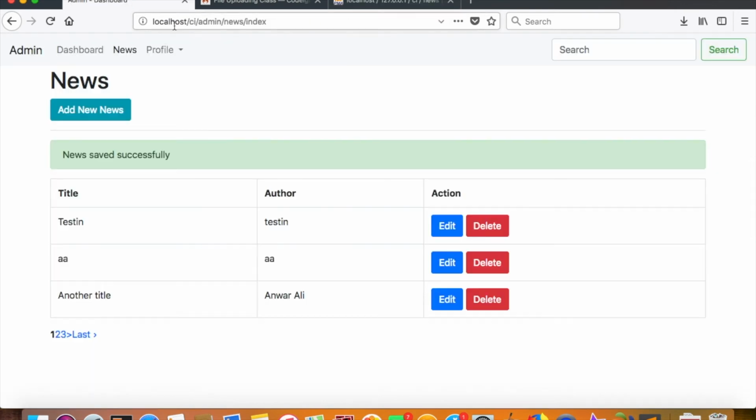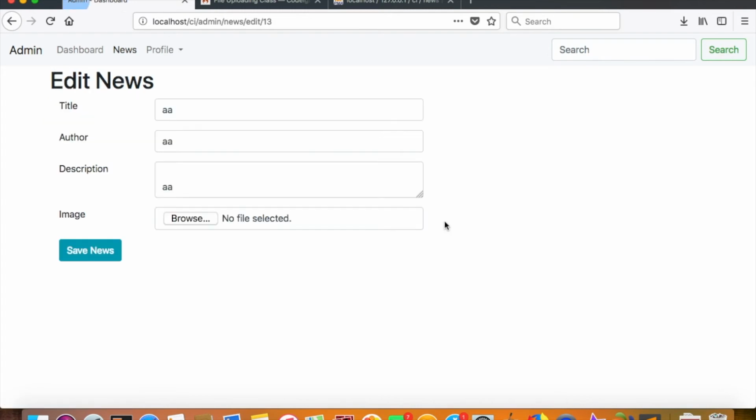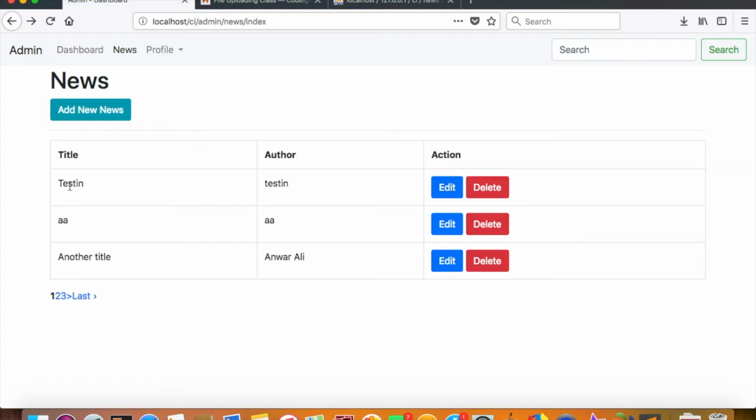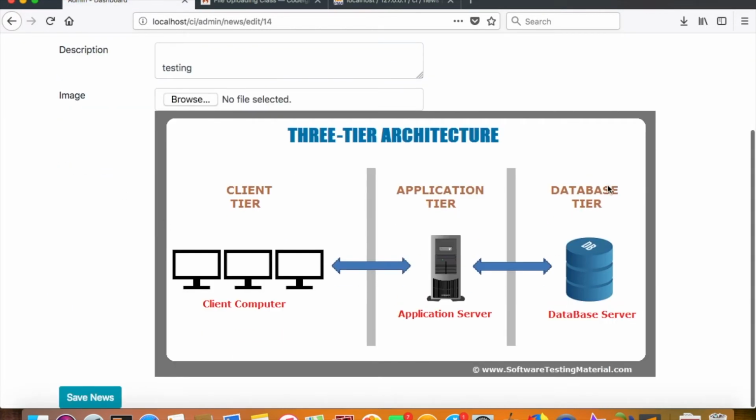Now let's refresh this. Now let's try to edit AA. We don't have any image, so it is not showing, but we just added an image in testing. Now let's see, when you try to edit, it is showing the image just below.